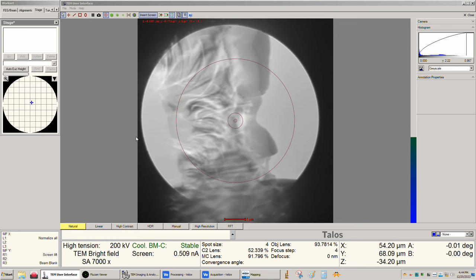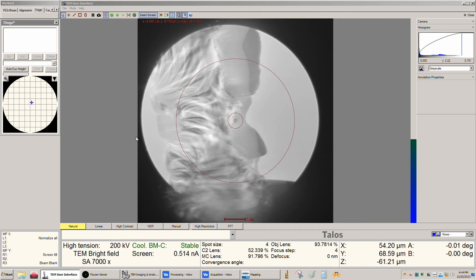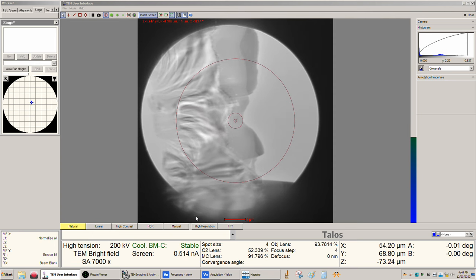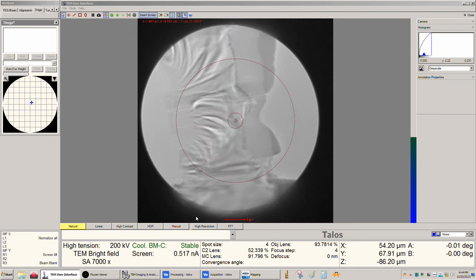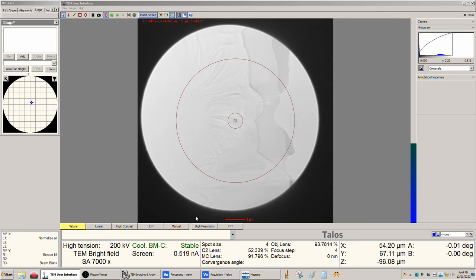So I'm adjusting Z, and you can see that my image delocalization, so you can see like this is outside of the beam area, right? That's called delocalization. That is going away as I get close to focus, right? So right about there where I see minimum contrast, that is a focused TEM image.